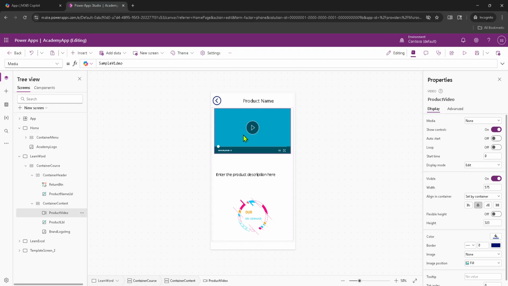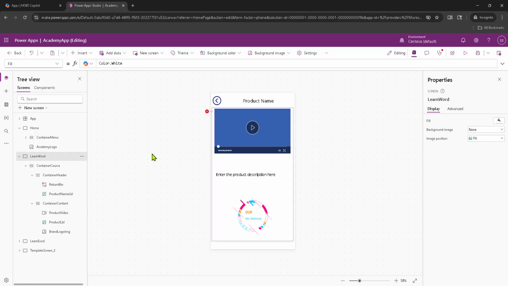So if I select this and go to the properties, here video, now I can put a link that I want to connect. So I've prepared a couple of links for you. Let me check if I can get that link.